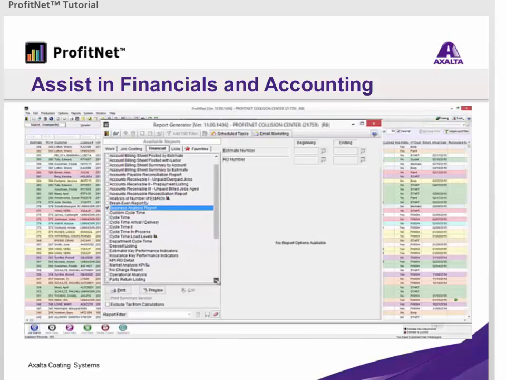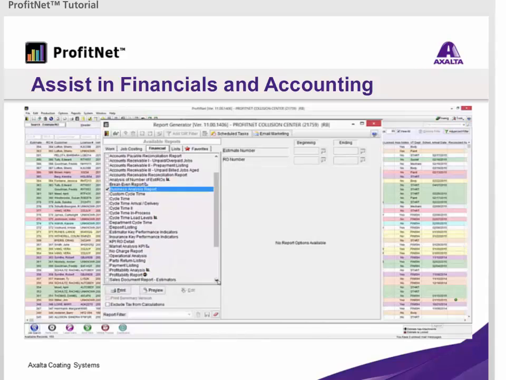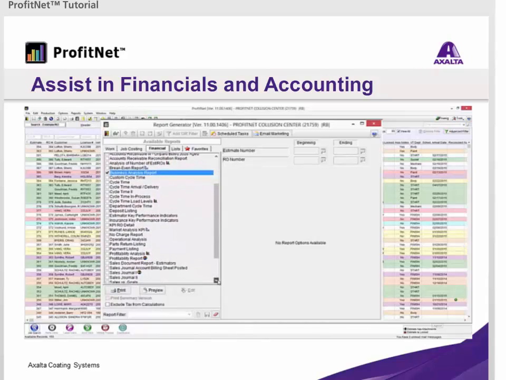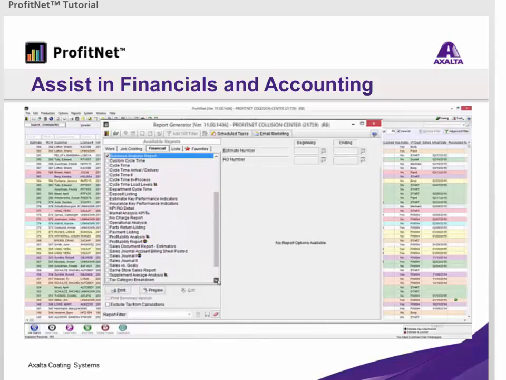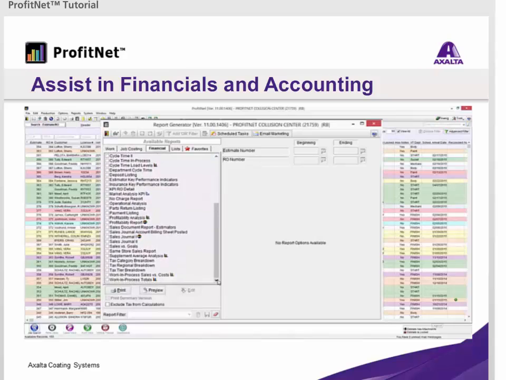These are just a few examples of some accounting and financial reports. As you can see, within the Financial tab, there are many other reports that can also be sorted and filtered in many different ways to help you better manage the financial and accounting needs of your business.